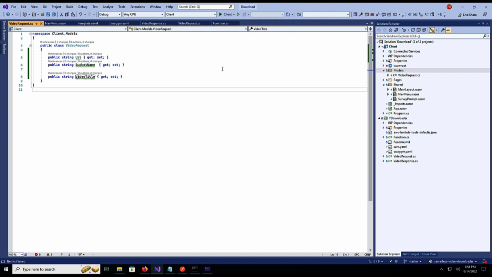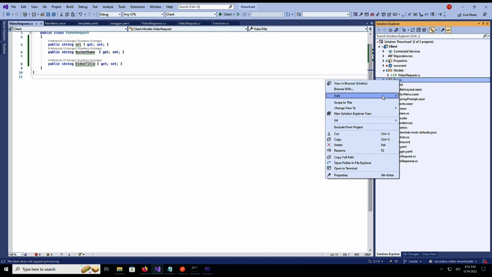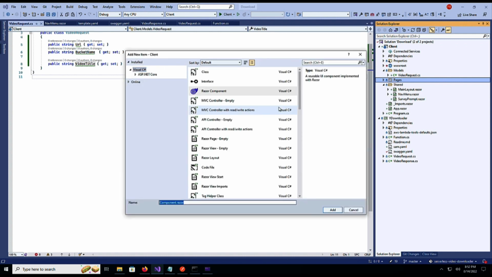Cool. I think I have everything I need for the video request. Now I need to create the component. So now I'll be creating the Razor component. A component is something that you can reuse within the page. So we'll be creating the download component here. I'll be naming it download because we'll be using it to download YouTube videos.